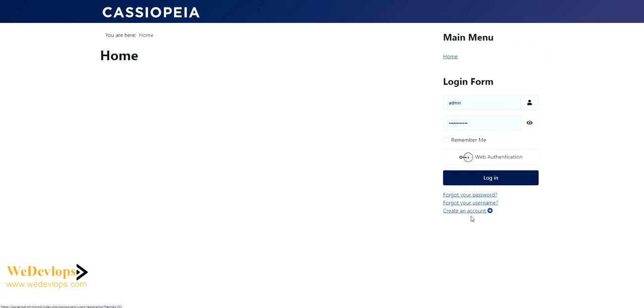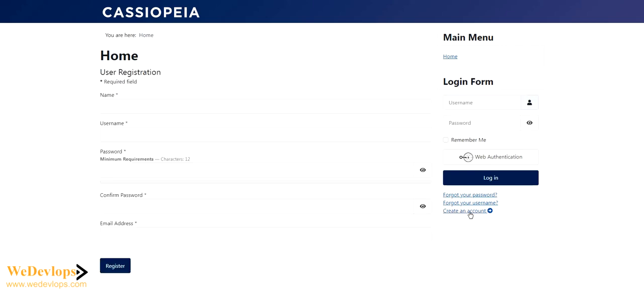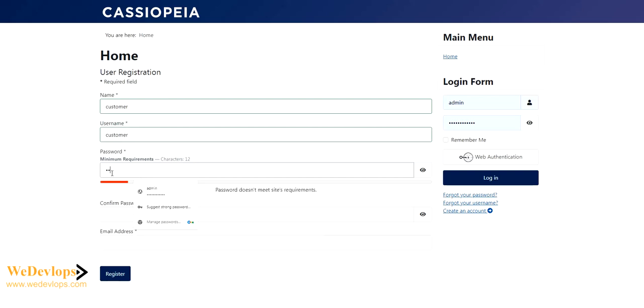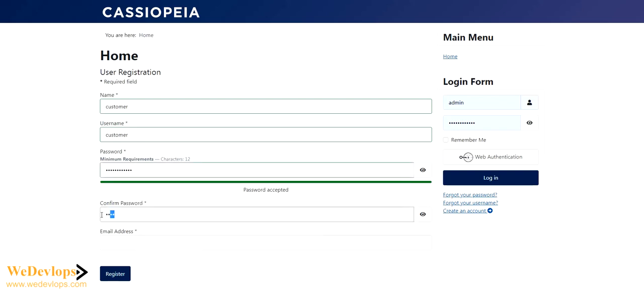So here, once you save it, there's a new link that says Create an account. So here, yeah, now you can register in the front end. So I would say customer, and then the username is customer as well, and then the password, I can put 1, 2, 3, and then my email, sample, and then something like that, and then you need to click register.